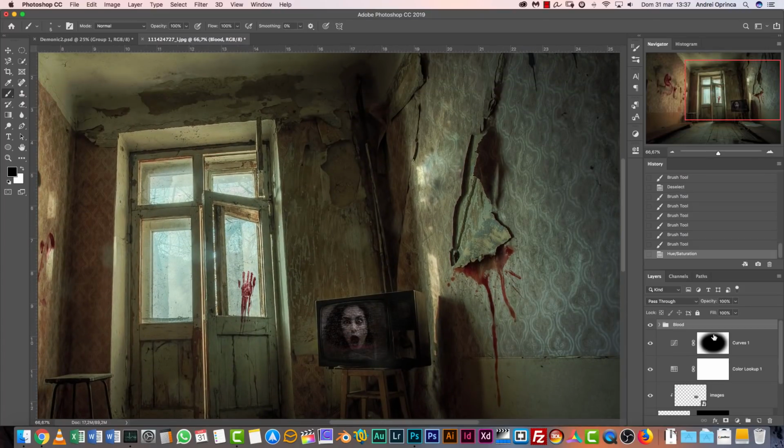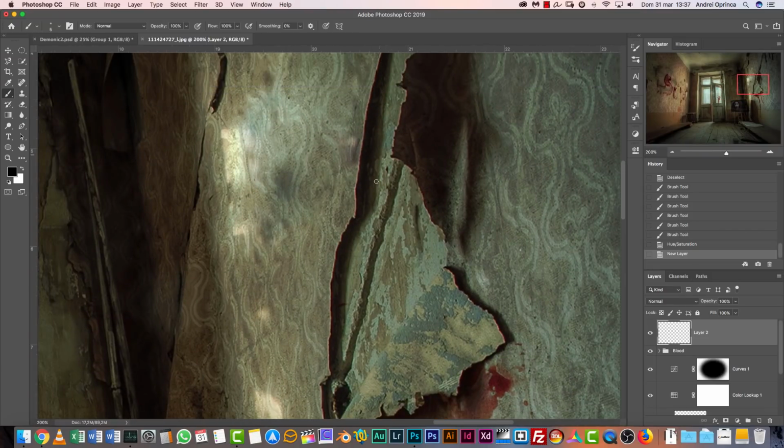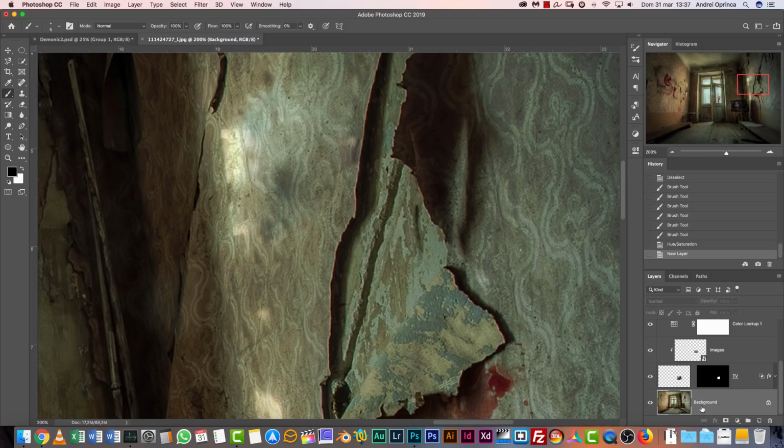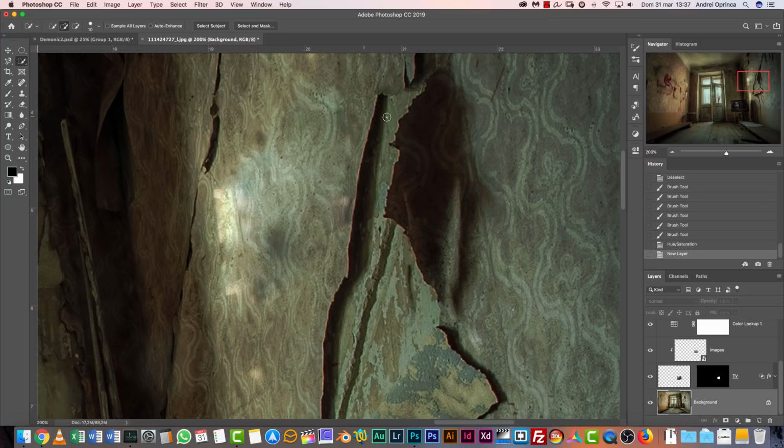I'm gonna minimize this blood group, and I'm gonna create a new layer, because here I'm gonna fill that layer with black and create this wall over here. So first I'm gonna go to the background layer, to this room layer, and I'm gonna select the quick selection tool and just start selecting like this.